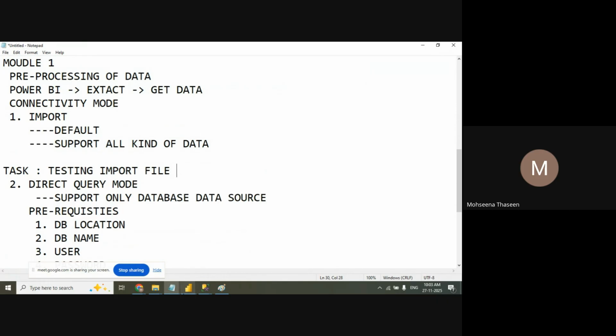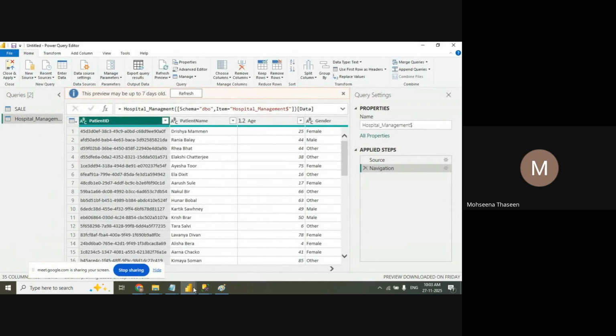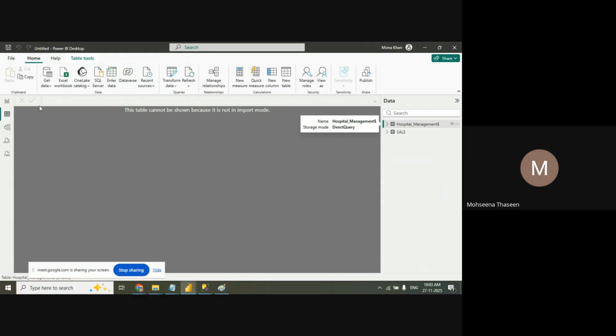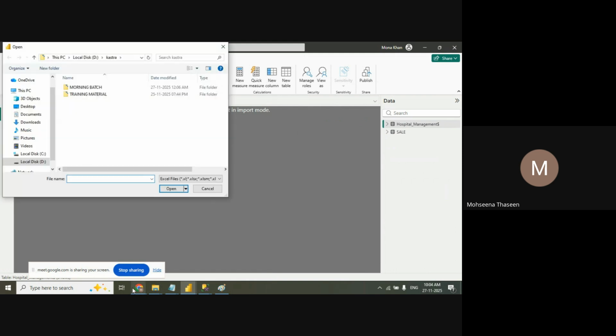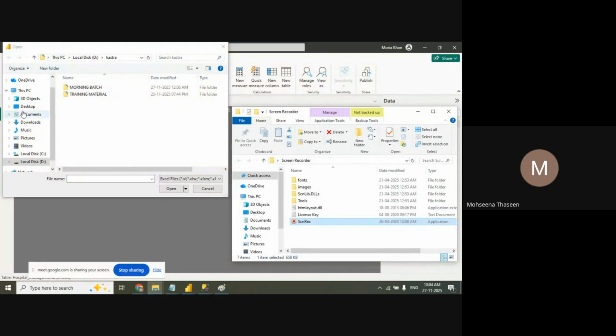For this testing purpose, let me connect the data. Where do I need to go? I'll go with your Excel file. Before going to that, let me take you to that Excel file.